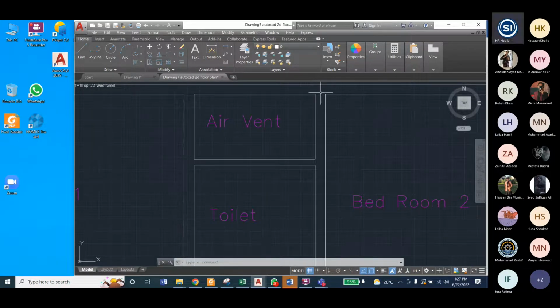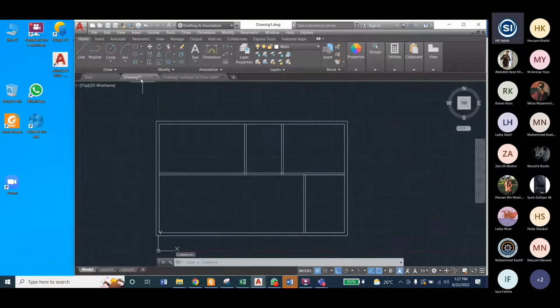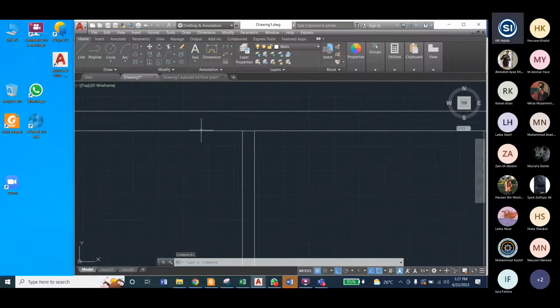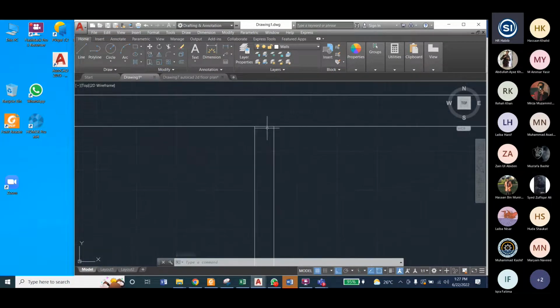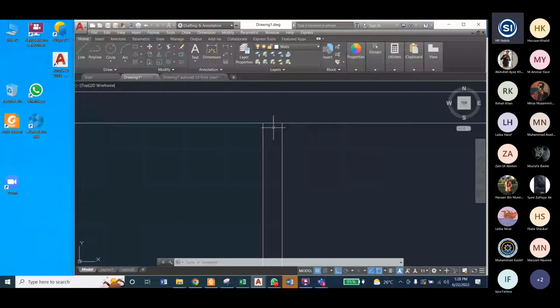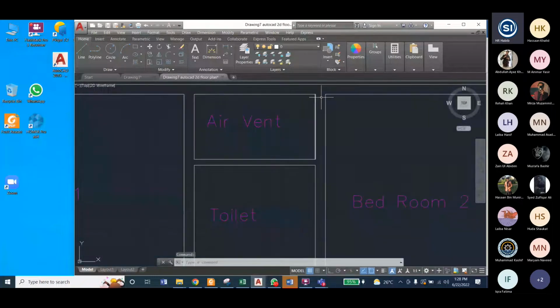You see it is connected. So in our case, you see here is the line, and these lines we will use the trim command. Trim command we already used.